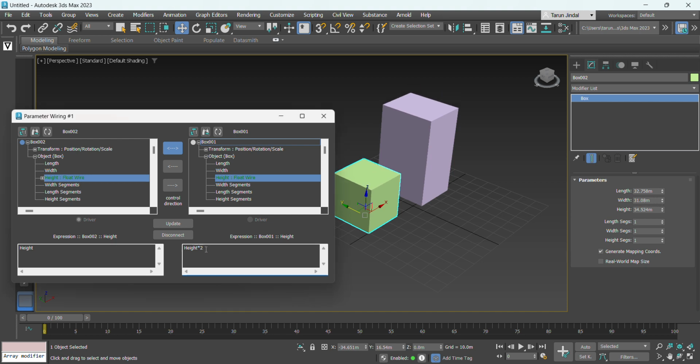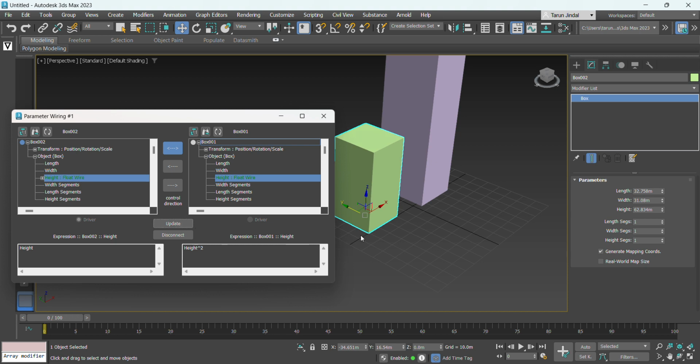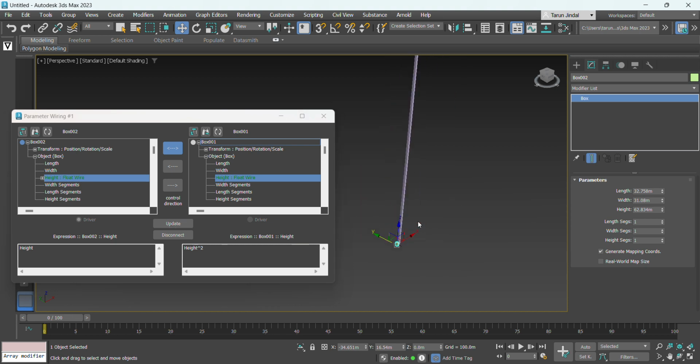Like this we can divide it by 2, and let's update, and you can see the difference here. And like this we can double it by 2, and let's update. Oh yeah, you can see guys what the difference is, and we can change the height now. So that's how we can change the object heights.